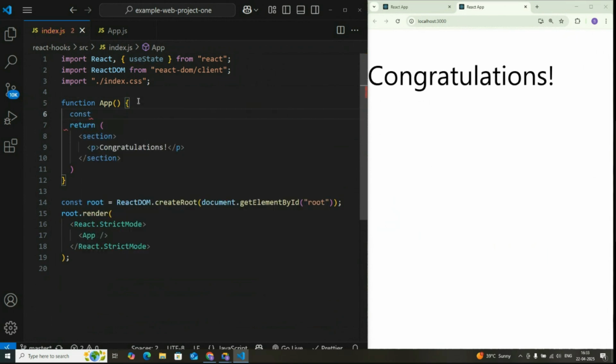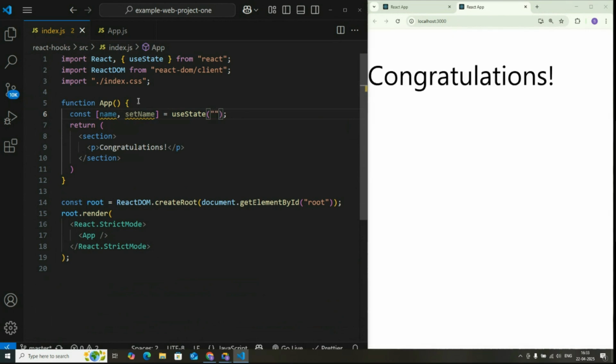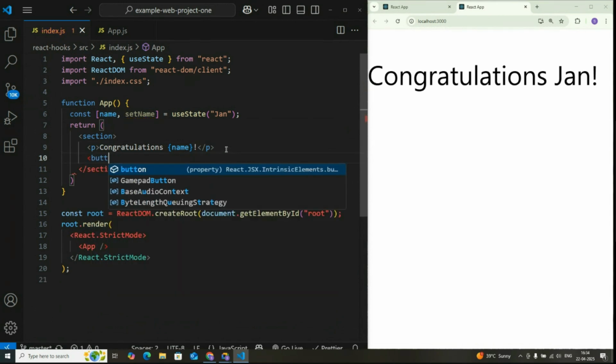Then we can use useEffect, but in order to use useEffect, we really need to set up a state variable. So first we'll set up a name and a function to change the state called setName. Then we'll call useState with some sort of an initial value. The initial value we'll use here is Jan. Now when we create that variable, we can then display the name inside of this string. Congratulations, Jan.